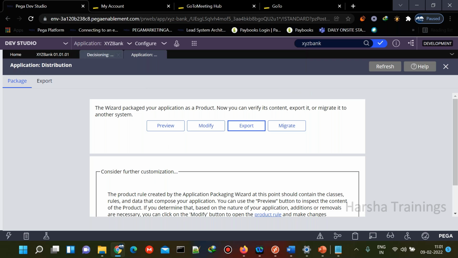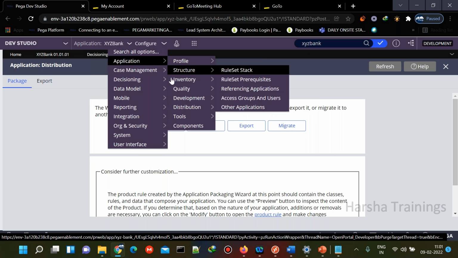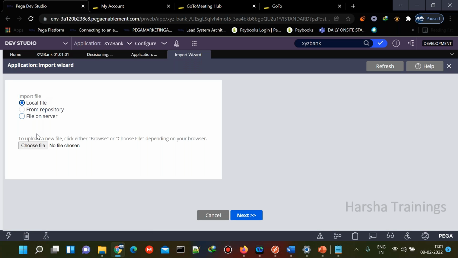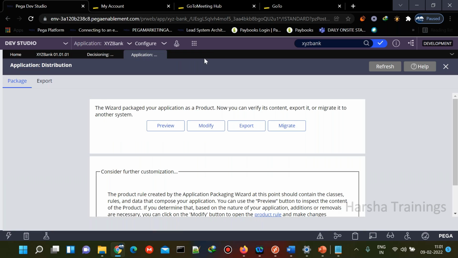Store the file. Next time you want to import, just go to distribution, import. Then select the file from your system. Click on next and it will be done. You will be able to see everything.